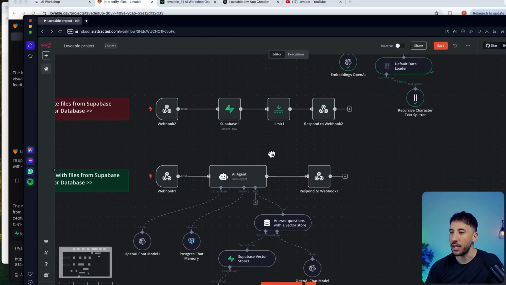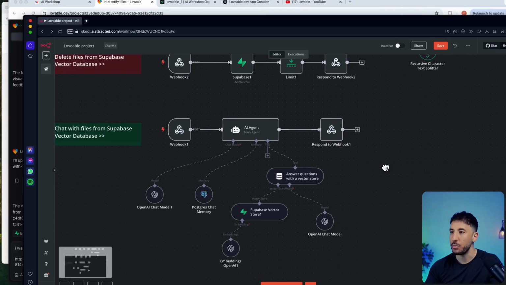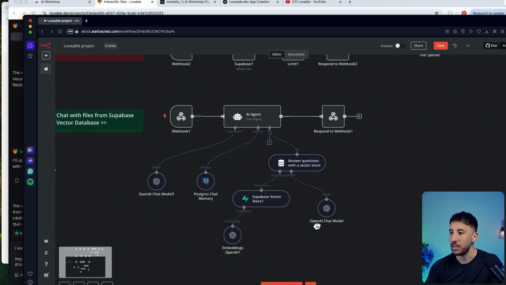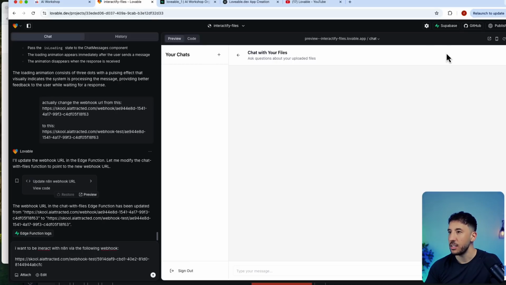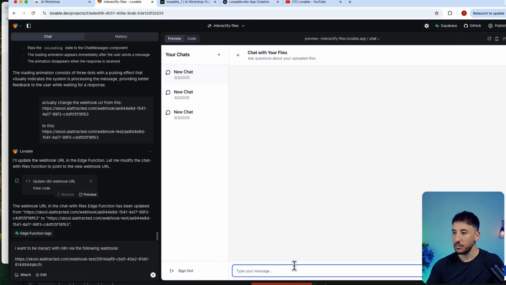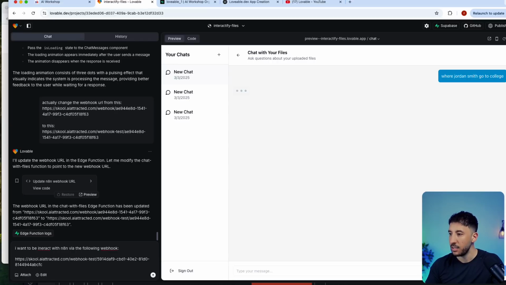But now let's go ahead and test this step, right? So now we should be able to interact with this. So I'm going to delete this test workflow. So now I should be able to chat with the files here. So I'm going to do new chat. I'm going to say, where did Jordan Smith go to college? So I'm going to press send, and now it's loading.